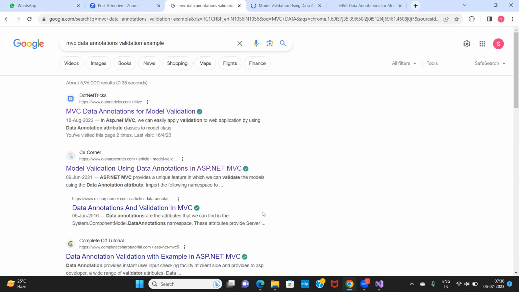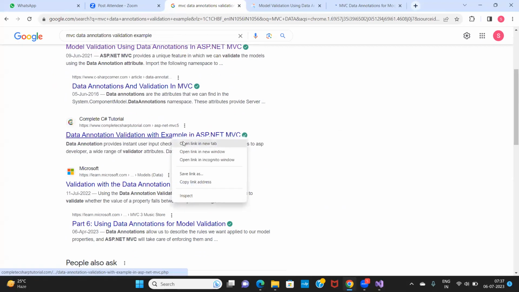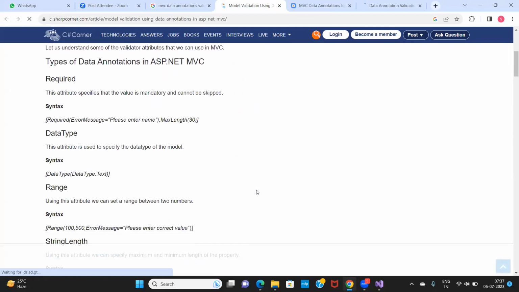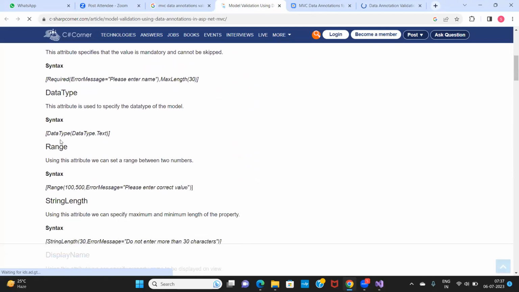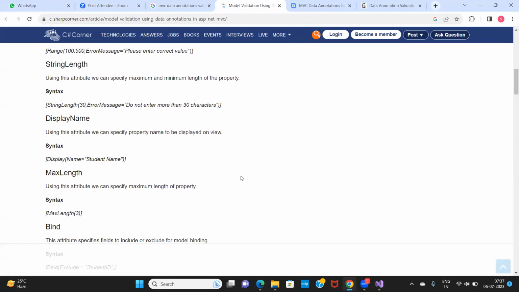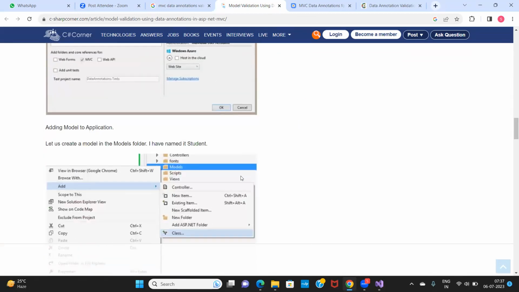In real time also we have to search on Google, then only we can write. Otherwise, we cannot remember everything. Open the link. They give the different types of data annotations available. Depending on our requirement, we can use all these data annotations.